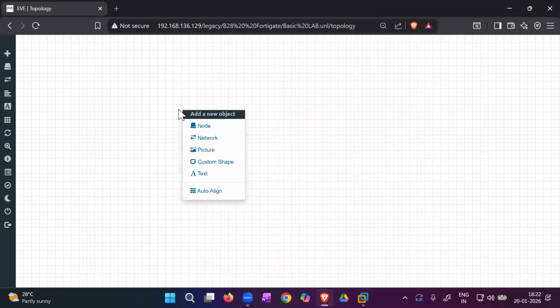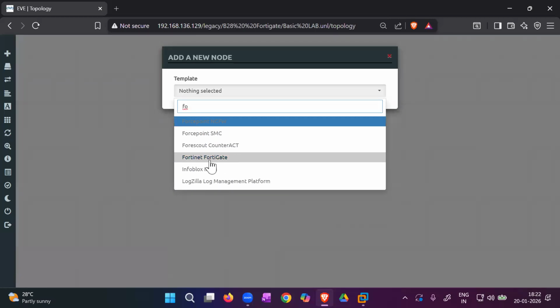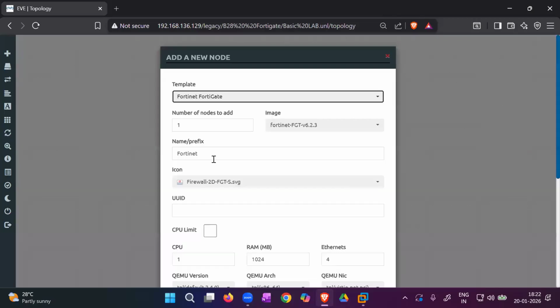Okay, so you all are familiar with this, how to take devices, right? Already you have done routing, switching, everything. So I will be taking here a firewall, the FortiGate firewall. See this, it is FortiGate version 6.2, right?